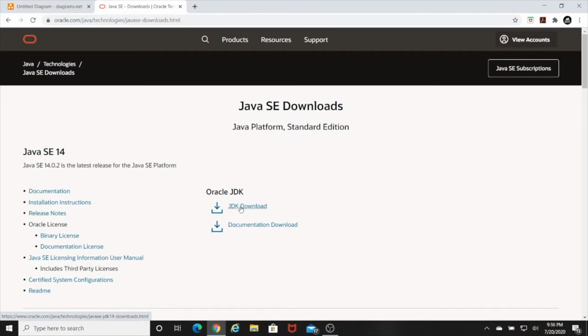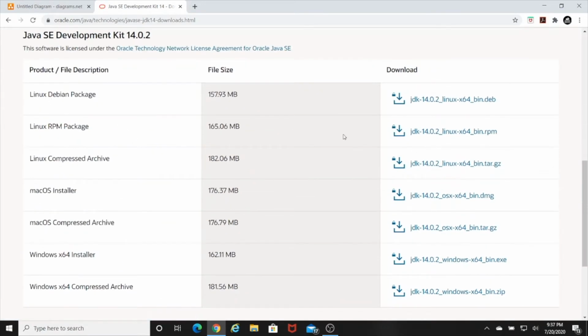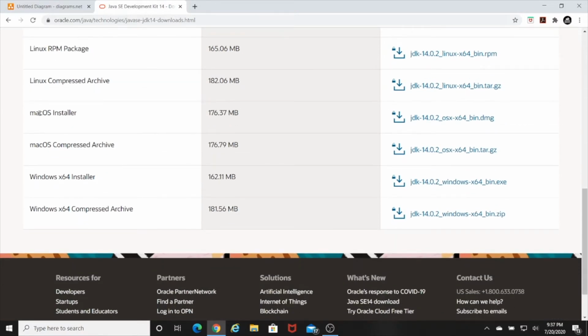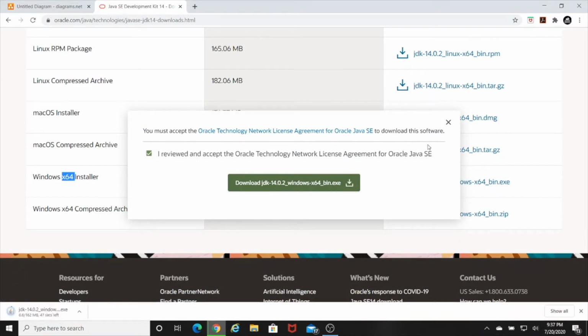So I'm just going to click on this JDK download link, and this will bring me to a new page where all this one is just essentially a bunch of different versions for downloading the JDK based on your operating system. So if you have Linux, you would download one of these, or if you're on Mac, you would download one of those. I happen to be on Windows on this computer here, and I happen to have a 64-bit computer, so I'm going to download this one. And just click on that link. I'm going to pretend I read that agreement and click download.